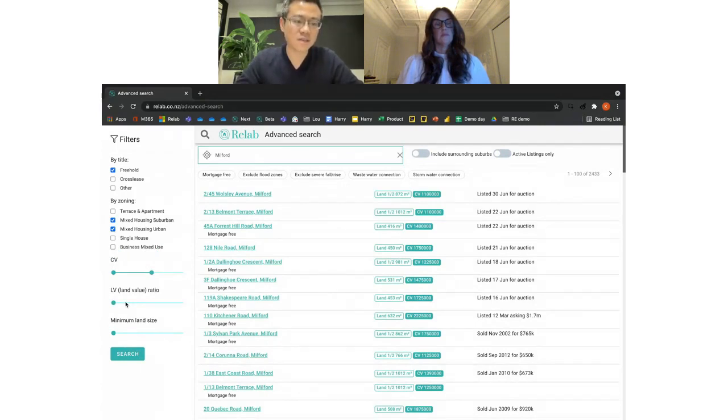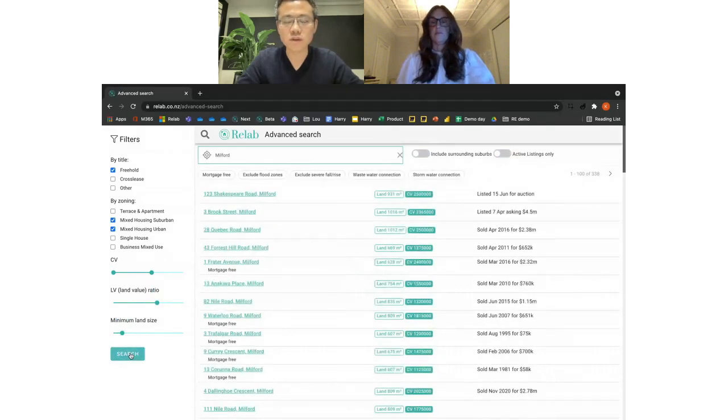So any CV is made up of land value, LV, plus improvement value, IV. The higher this number is, the larger the land represents in the overall CV. So we change to 75, and then let's go with a minimum land size of 600 square metres, and we go search.